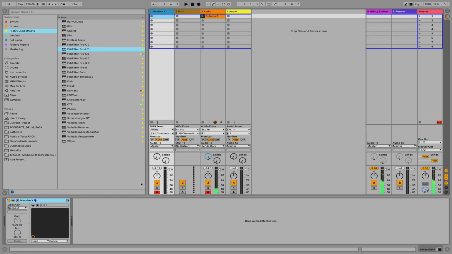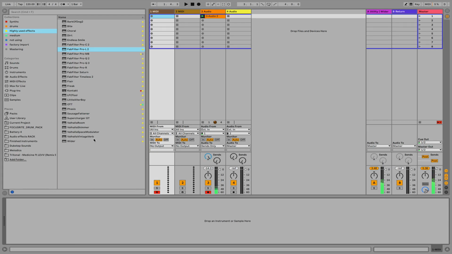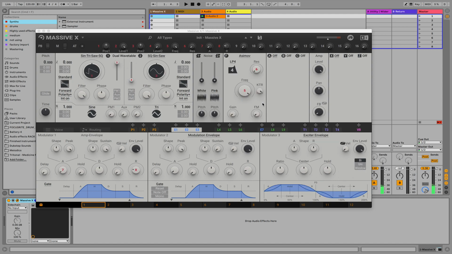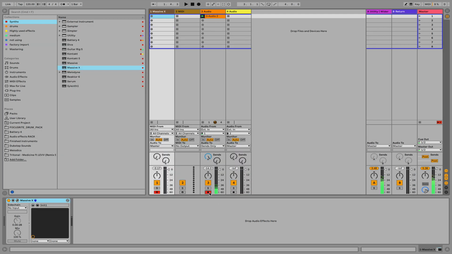Alright, what's up guys? So I'm going to show you guys how to use Massive X at a very basic level. Very basic. I'm going to start off with the routing.